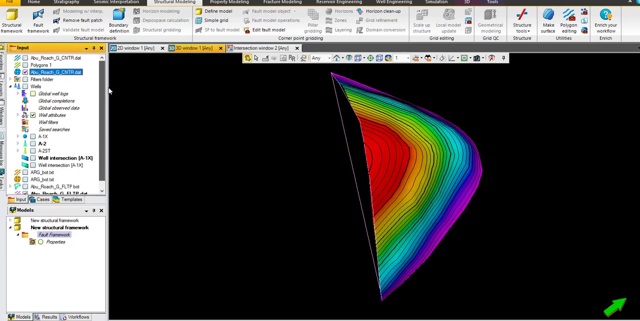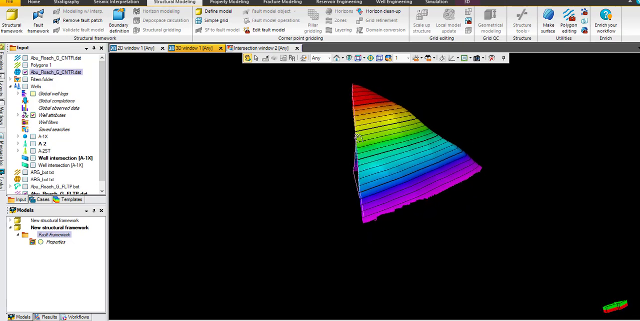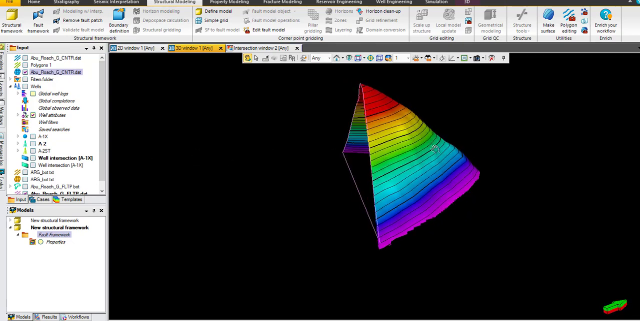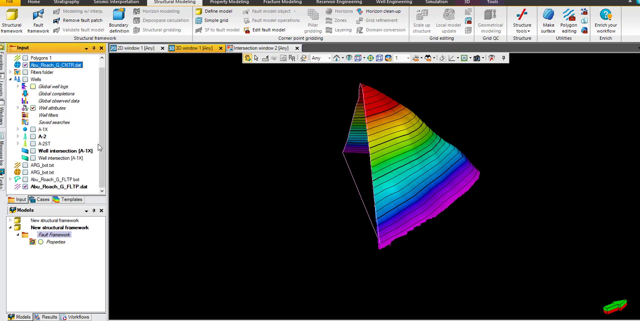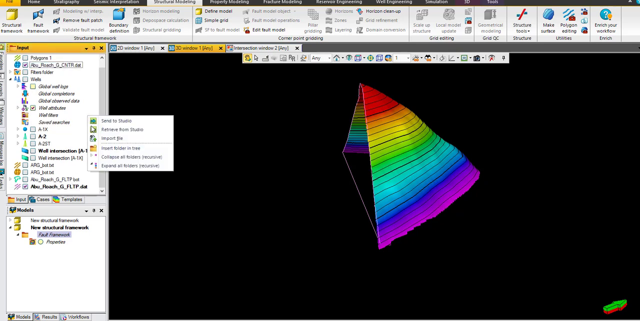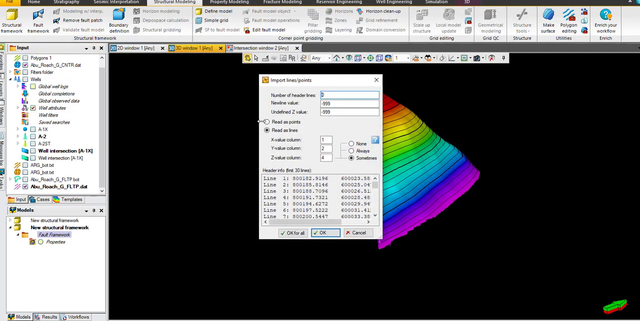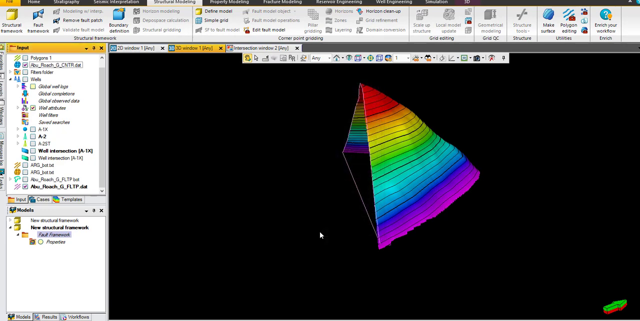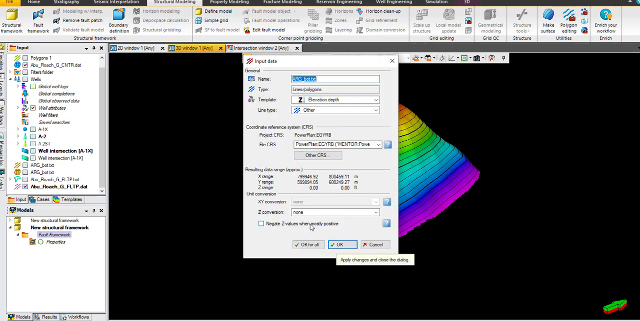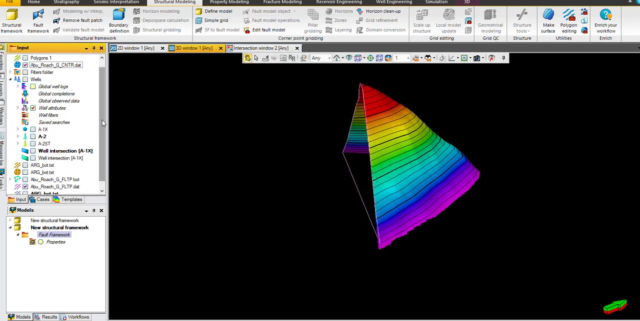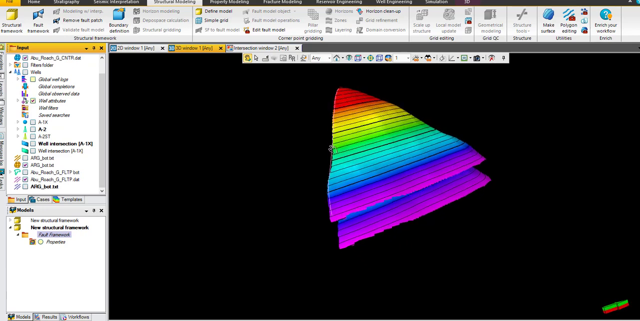I already created another horizon. It looks like a phantom or image of this one, but a little bit different. I named it bottom, imported the file, and Geologic bottom. I already imported and worked on it because I don't need to repeat these steps, as they are already described in tutorial number 2 on how to create a surface. This surface is already created.